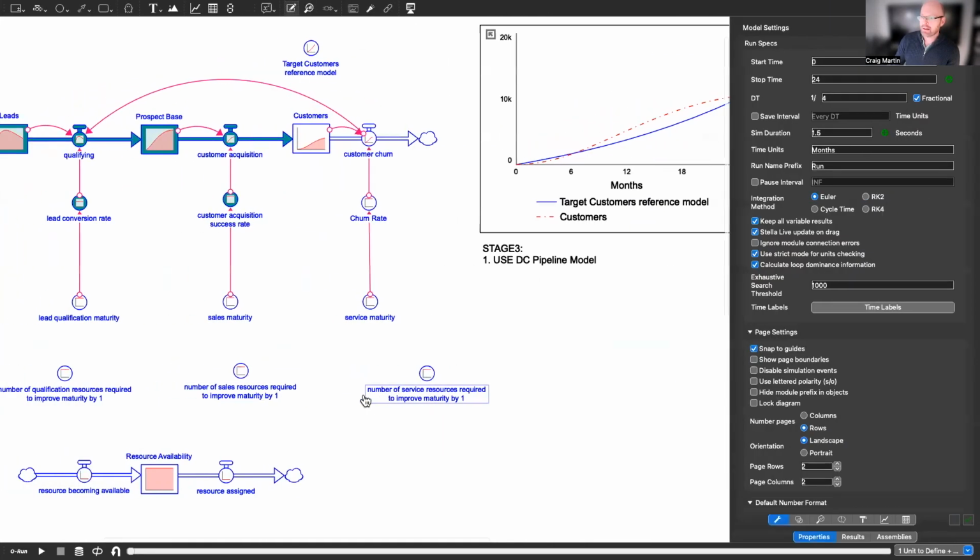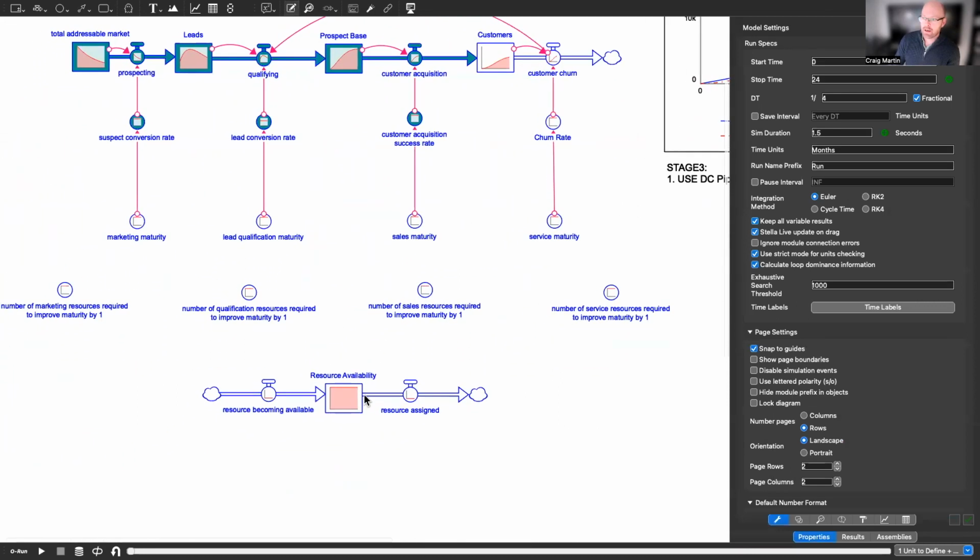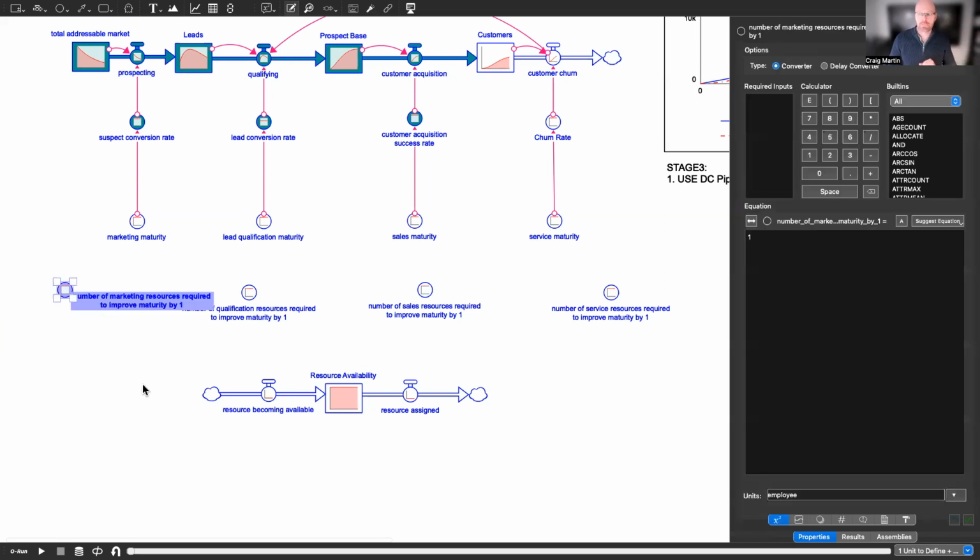What about aspects like this? What happens, all right, if I've only got so many resources in the business and I can't allocate the 5 staff that I've got to those areas? What's the impact of staff on the maturity level of a capability? So we could say, well, number of marketing resources required to improve maturity by 1.